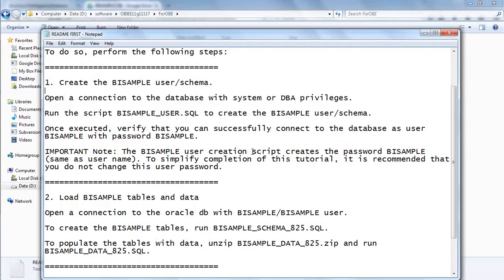So what is the first step that you're doing? First of all, you're creating the user. To create a user, how do you create? You cannot create a user by creating a connection to the same user, right? No. So you log in as the system or sys user, which has DBA privileges, where you can run the script. The first script is BA sample user SQL, which will create a user BA sample in your database.